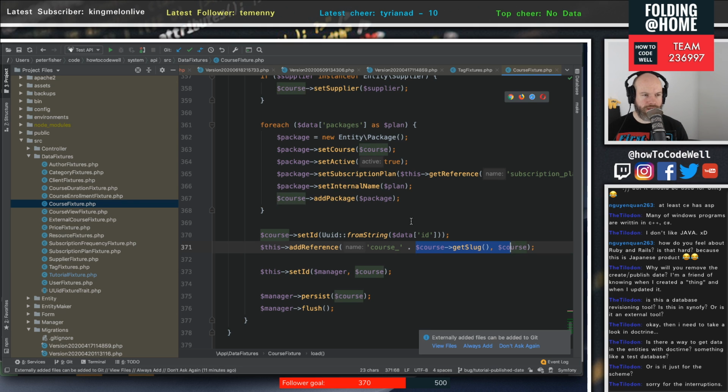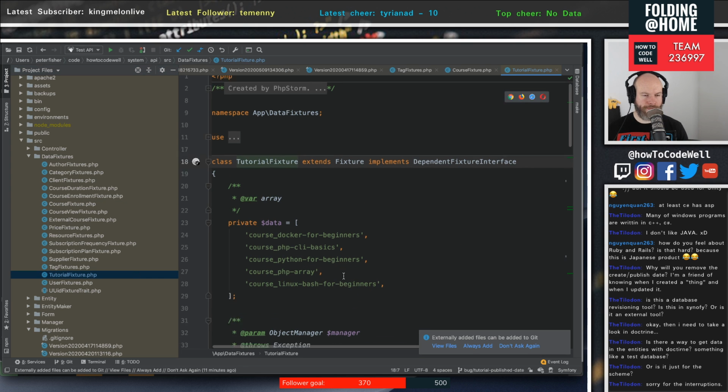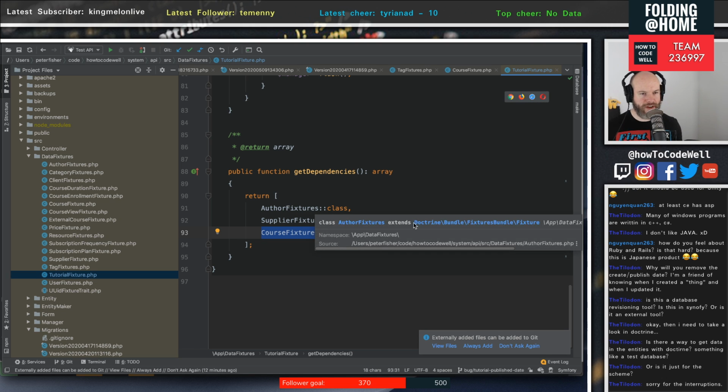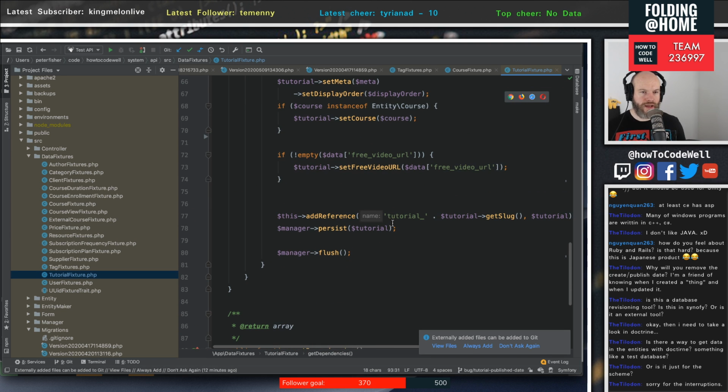All right, and it knows that to run the tutorials, which is here, tutorial fixture, it knows in this get dependencies that the course fixture must be executed first before the tutorial fixture gets processed. So it's got some intelligence, so you can actually write down what entities need to happen first, the referential data, I guess.